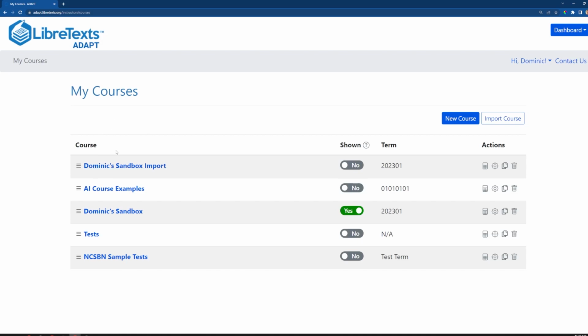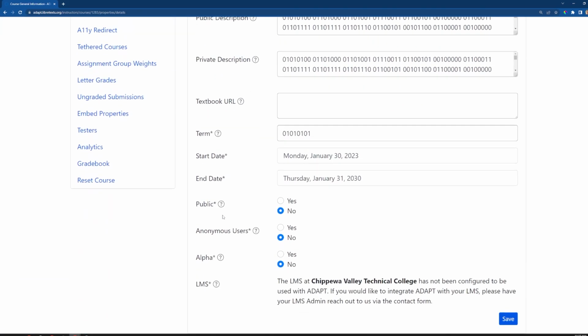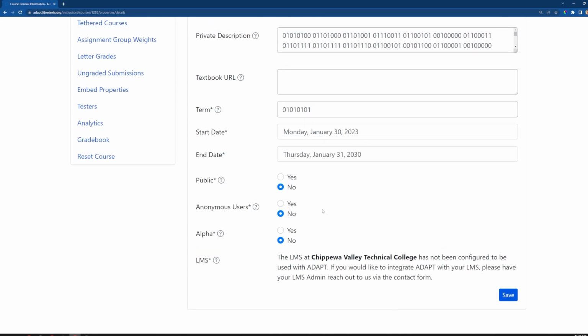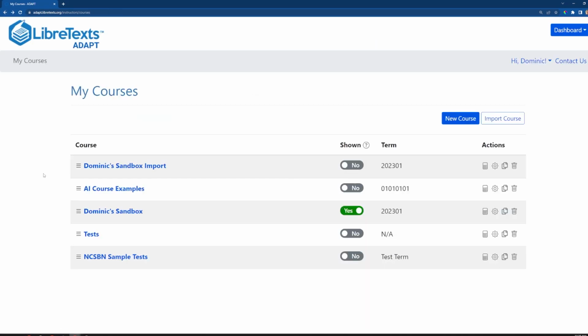So to set a course as a public course, all you would do is either during the course creation process or for an existing course, you can go into the settings here. And if I scroll down, you'll see the option to set public to yes. So if you set that to yes, that will then list this course in the public library where others who use Adapt can then import that course. So that's the first place where we can set content to share out to others.